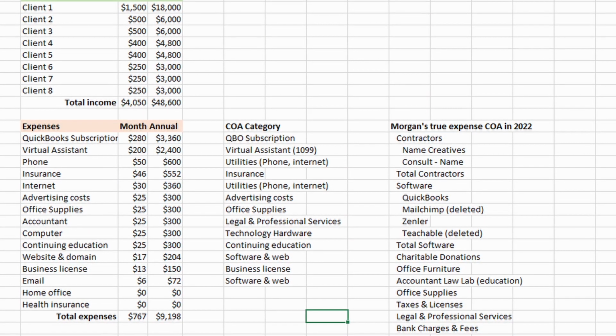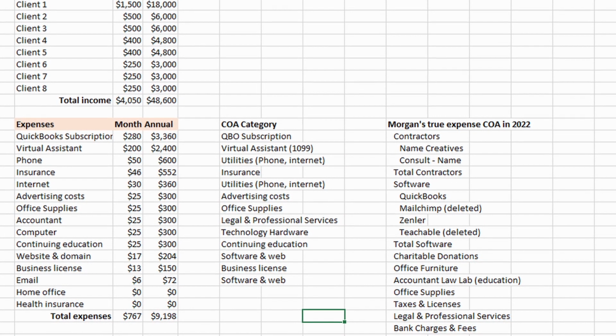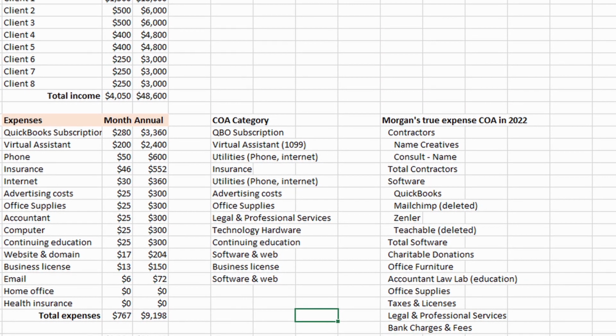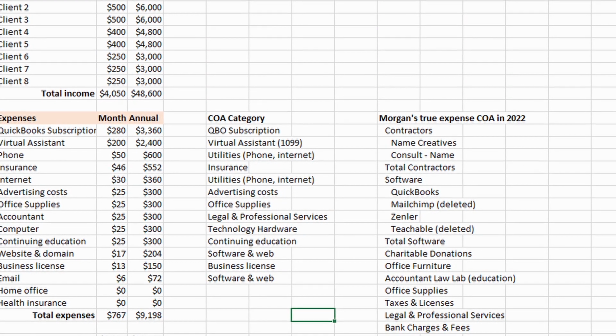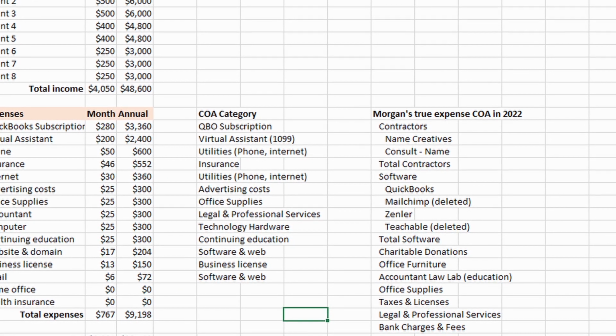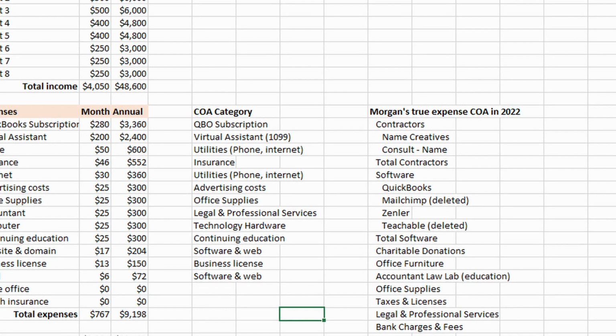All right, and then you can see in each of these expenses, I put the QuickBooks category, or the chart of accounts category. So QuickBooks subscription, I put as QBO subscription, so that's what it will show up on the profit and loss. You can see the same for all of these. And then, like I mentioned, this is my true chart of accounts that I truly am using at this moment.